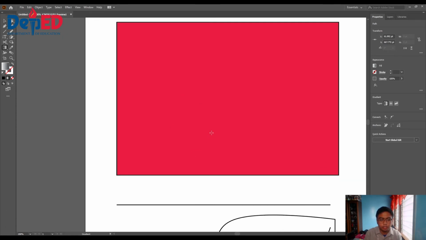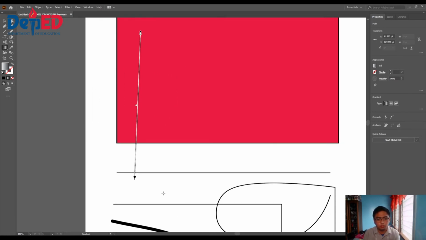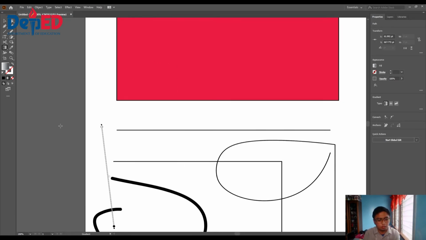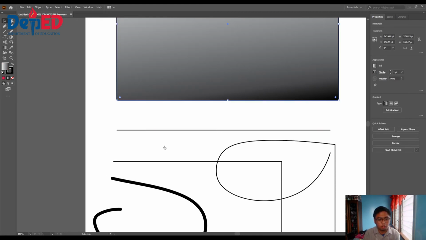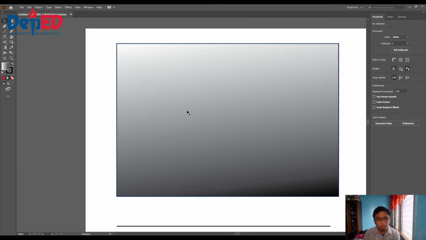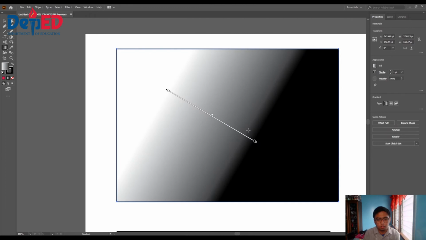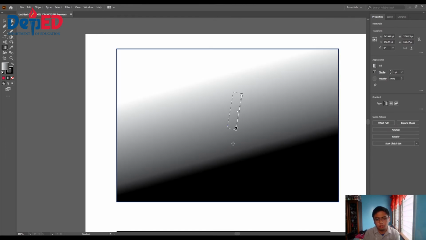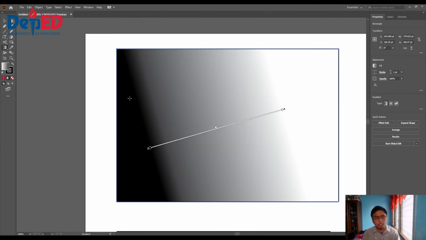You can apply gradient on certain backgrounds or shapes. Let's change it to gradient. There. Gradient tool, use it. Change your gradients, just like that. You need to select first.